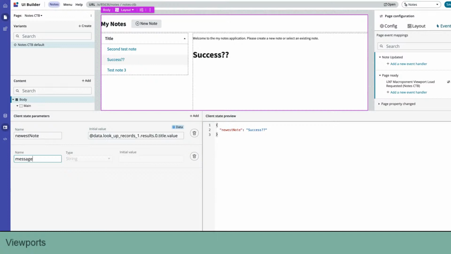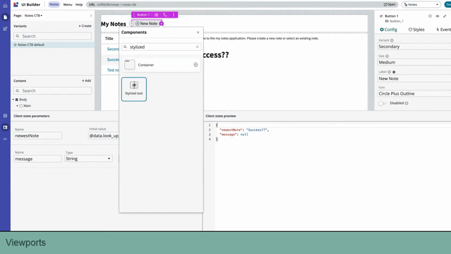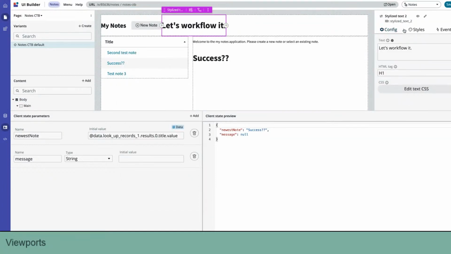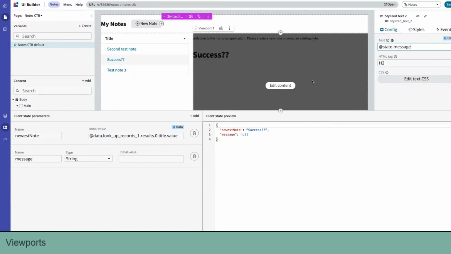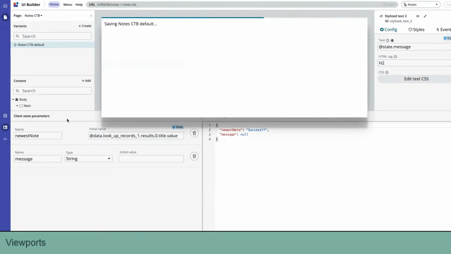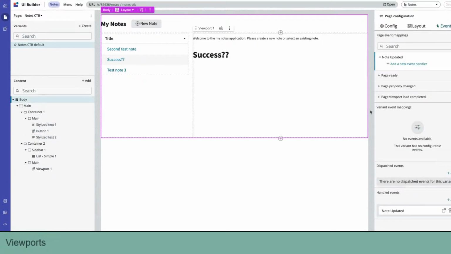We're going to add a client state parameter we call message, and let's add a stylized text, make it H2, and we'll bind it to that message. Sorry, I know I'm clicking around everywhere. I want to get this done.